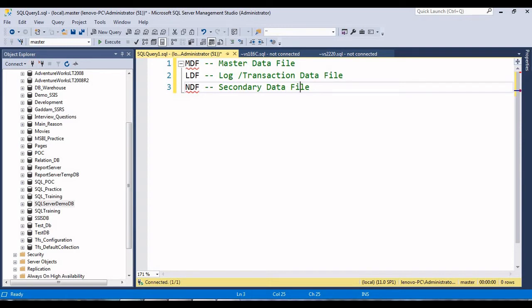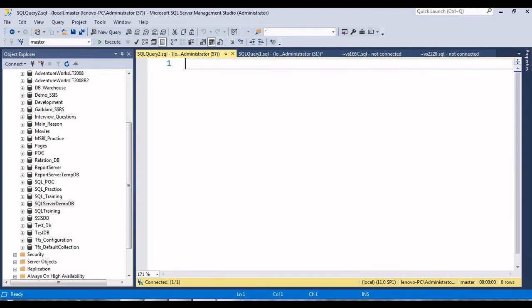Now so far we have created database by using GUI, graphical user interface. Now I'm going to create by using a query. So how it is going to happen, let's see that. Just click on a new query. Now I'll try to write the query, create database. So give the name of the database, demo SQL server DB. So create database name. So just try to execute it.